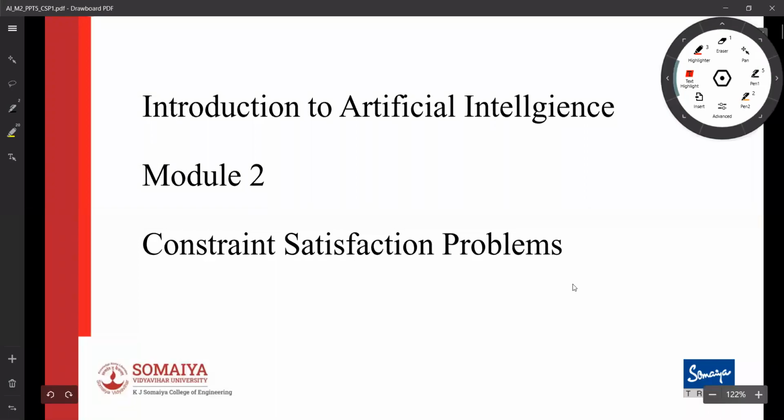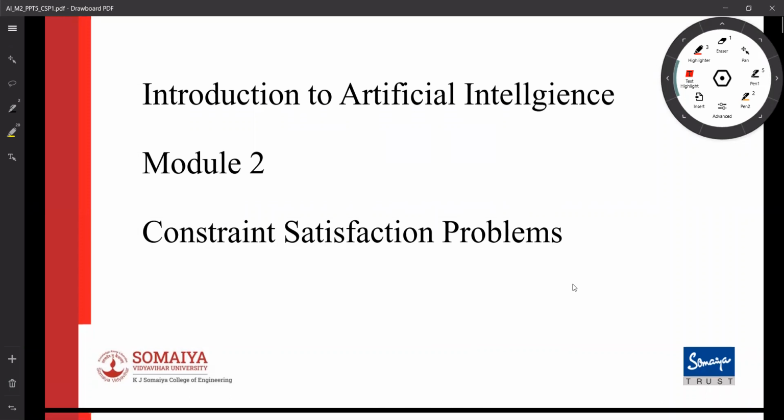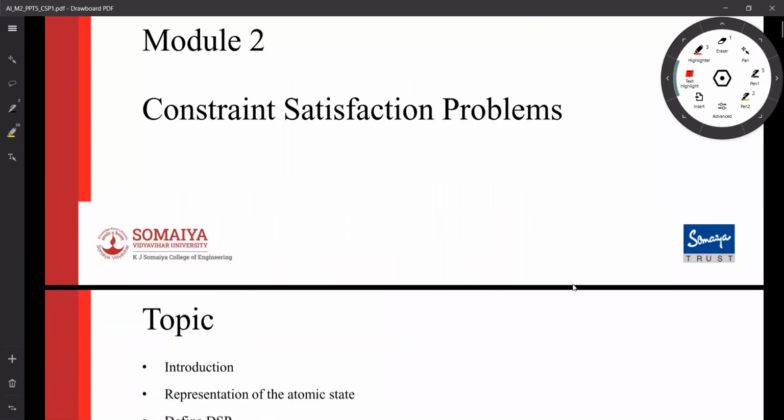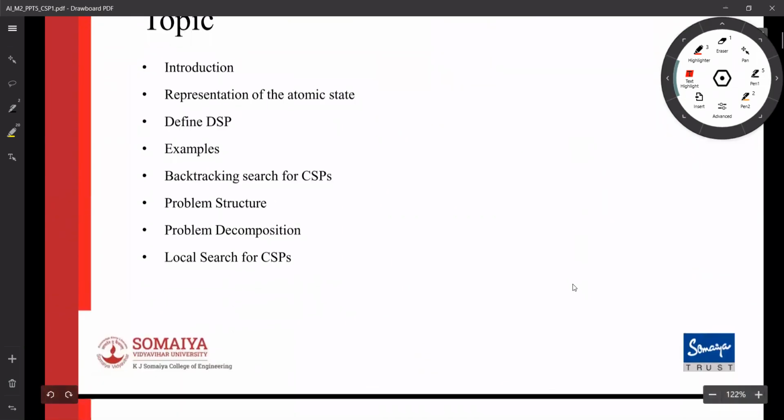Hello, good morning, everyone. So we continue with constraint satisfaction problems. Let's go through what we have done so far. We have done the introduction part.